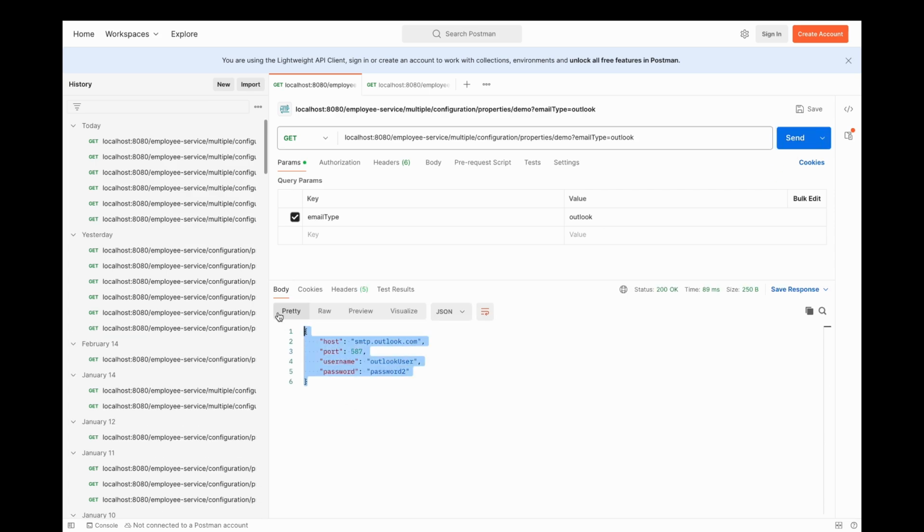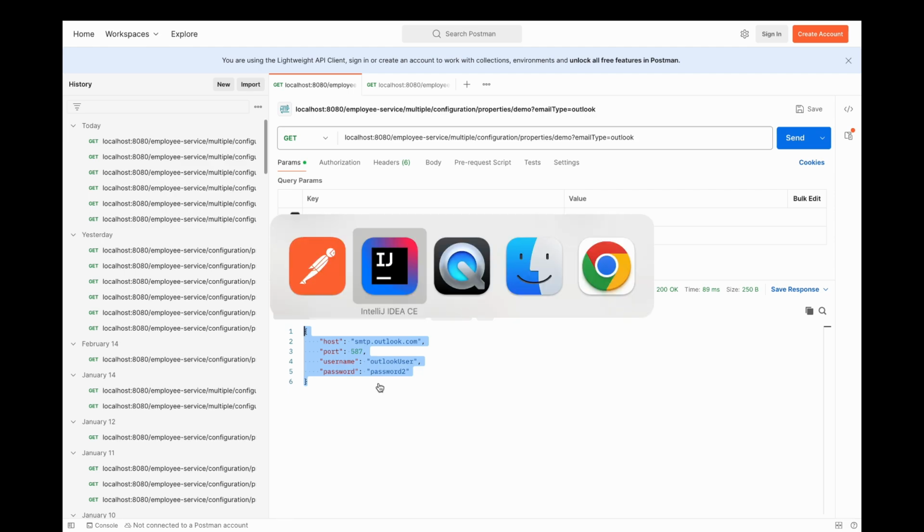As you can see on the screen, our API returned the perfect response, and all our custom configuration data is loaded flawlessly. Spring Boot is pulling in our settings exactly as we intended. Everything is working like a charm. This is the power of proper configuration management in action.